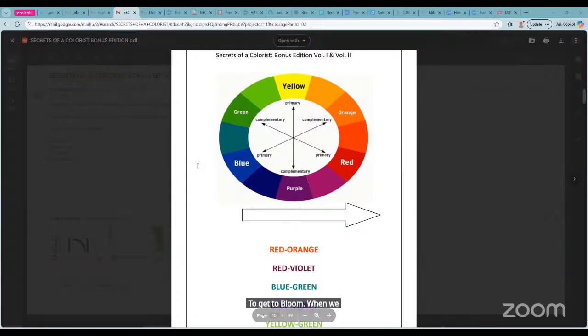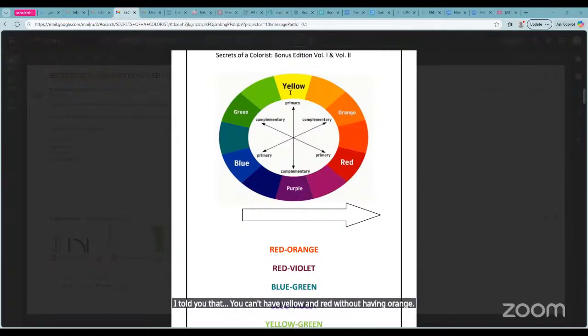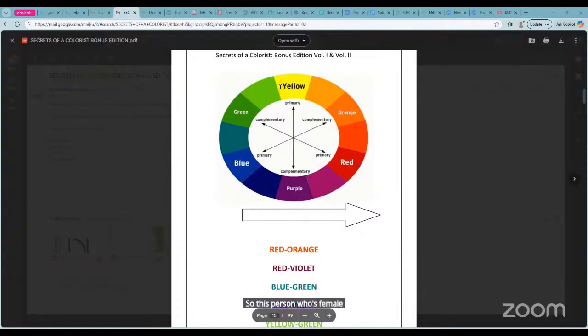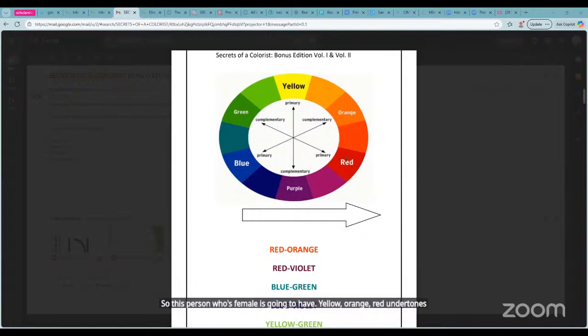When we talk pheomelanin, we talk about a person who will have naturally blonde or red undertones. I told you that you can't have yellow and red without having orange. So this person who's pheomelanin is going to have yellow, orange, red undertones in their hair, skin, and nails. So if you're going to lighten someone's pheomelanin hair and they have this red-orange undertone, you're going to have to go through all this brassiness.